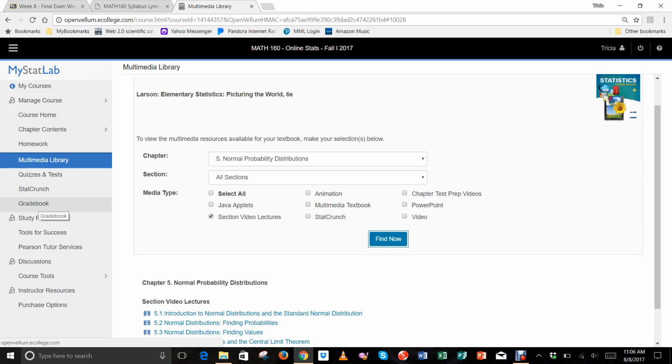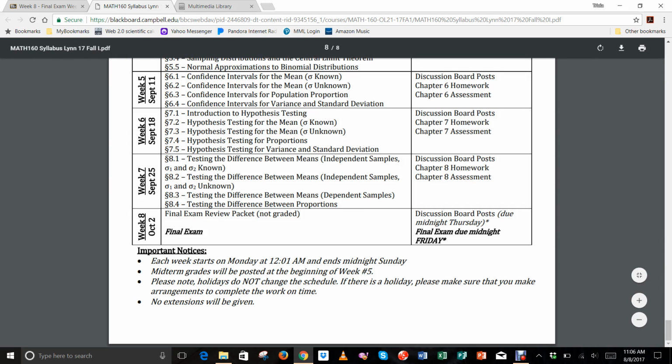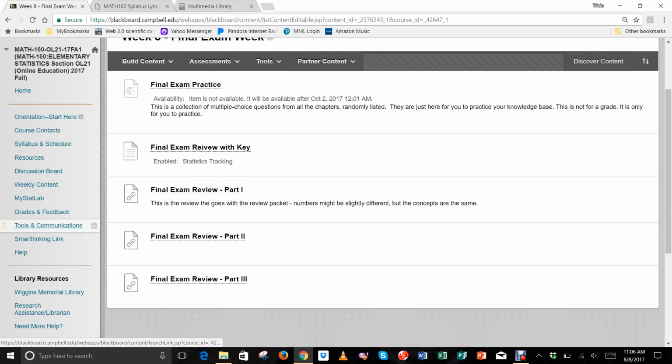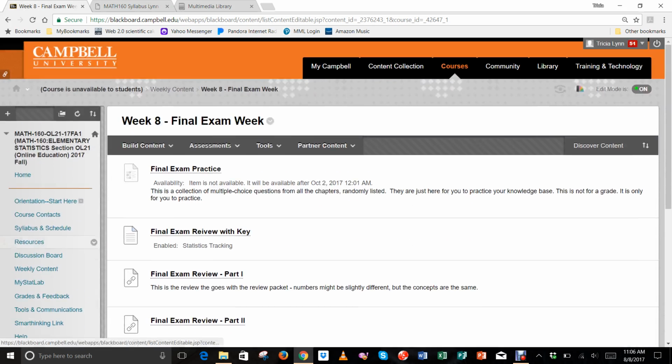And there's your grade book right there. So anyway, make sure that you get comfortable. Spend the first couple days just moving around, getting used to MyStatLab. Anyway, that is a tour of what we're going to see on Blackboard and MyStatLab. Again, these are the only two things you're going to be using.